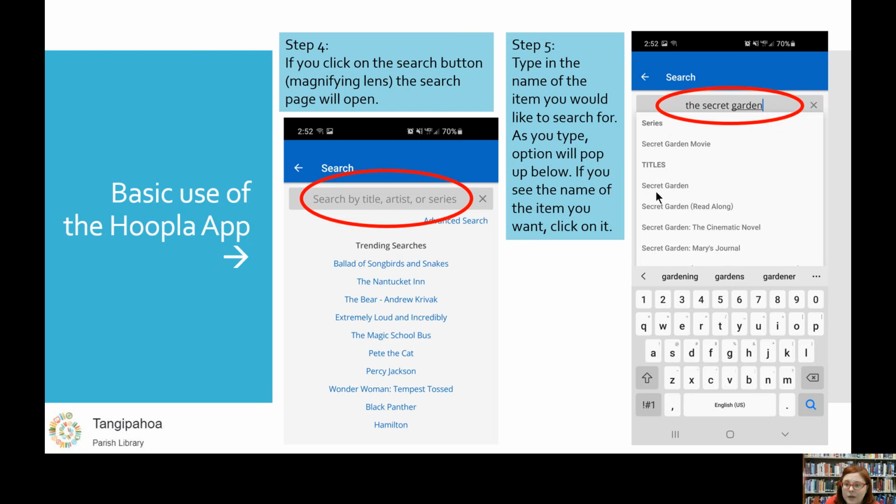So as you can see, the secret garden is a book, it's a read along, it's a movie, and they have different journals related to the secret garden. There are plenty of options. Look through those options and select the one that you are interested in by clicking on it.